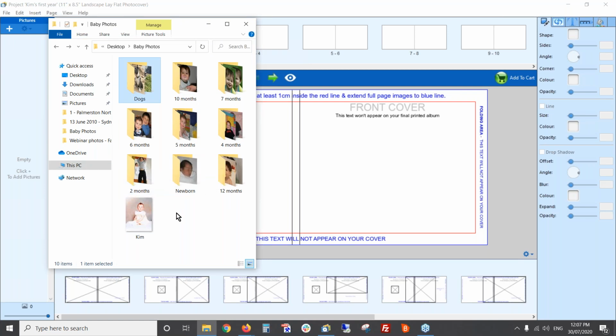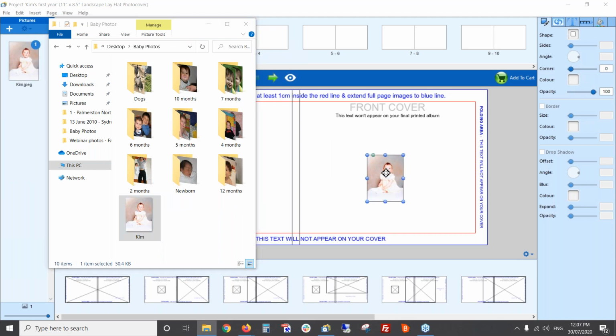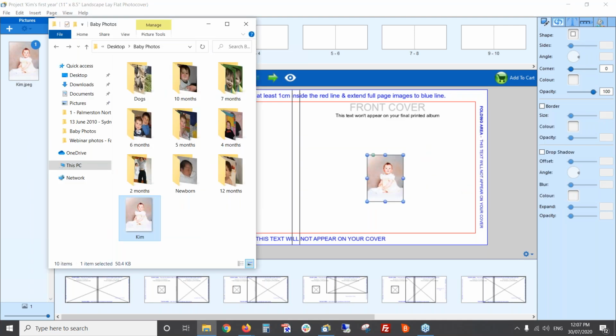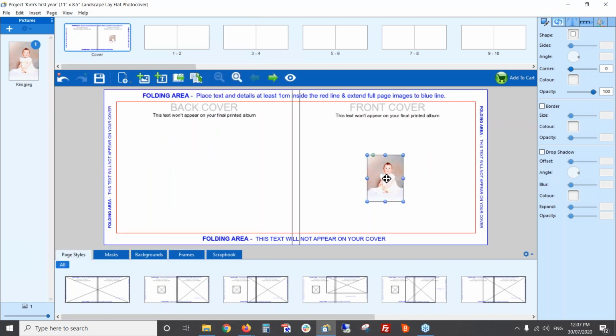I've got all my photos here and I can actually copy them directly to the page. So just drag that photo onto the page. So that's always an option, and you can just press Alt-Tab on your keyboard to switch between your screens. That way, if you know what your photos are, you can just drag them onto the pages.